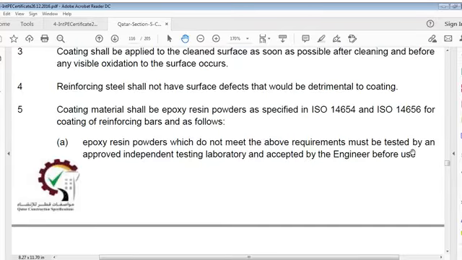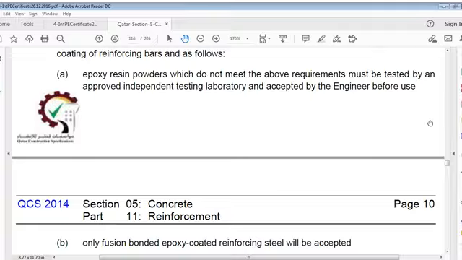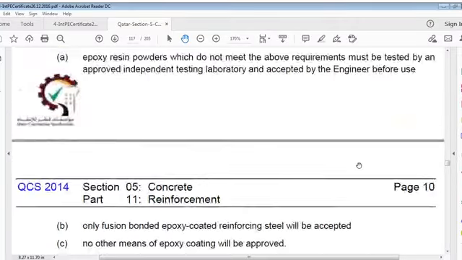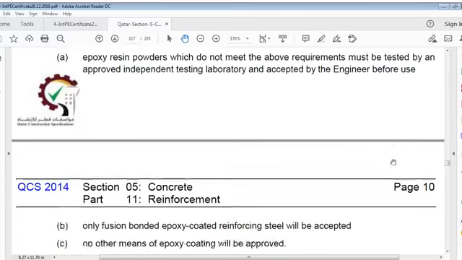Coating material shall be epoxy resin powders as specified in ISO 14654 and ISO 14656 for coating of reinforcing bars. Epoxy resin powders which do not meet the above requirements must be tested by an approved independent testing laboratory and accepted by the engineer before use.